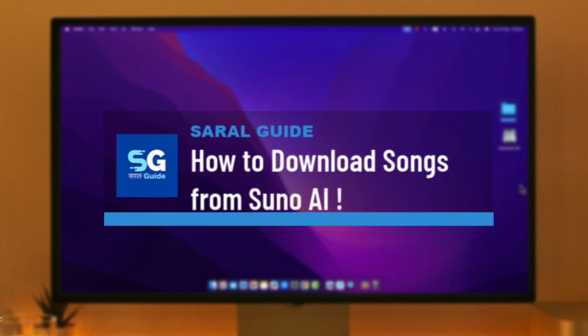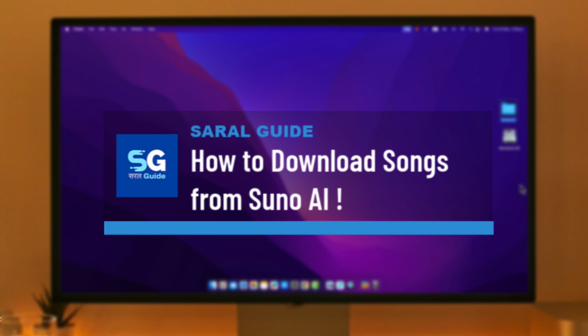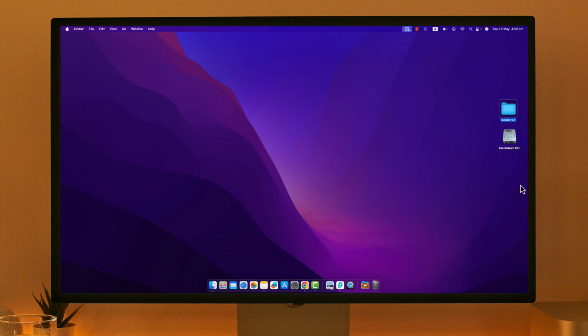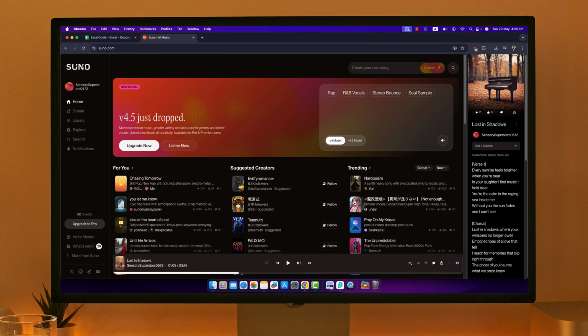How to download songs from Suno AI. If you want to download the songs that you might have created on Suno, or Suno AI more specifically, it's very simple to do so. First, you open up your browser and go to suno.com and make sure to log in to your respective account.